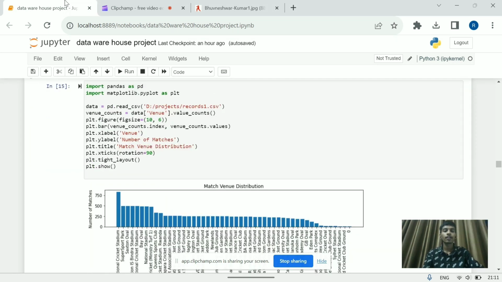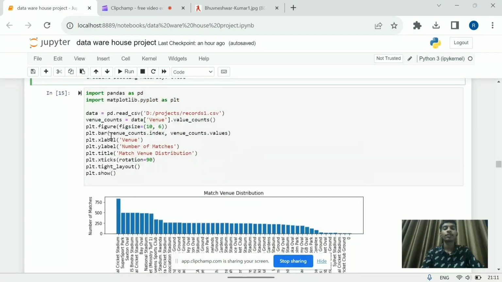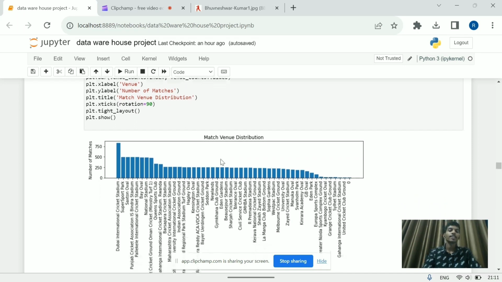From here, we will start visualizing the data. For visualization of data, we use different graphs such as bar graphs, pie charts, histograms, line charts, line graphs, and so on. Here, I used a bar graph for visualizing the match venue distribution. Here are the different stadiums where the matches have taken place. The x-axis contains the names of the stadiums, and the y-axis contains the number of matches.